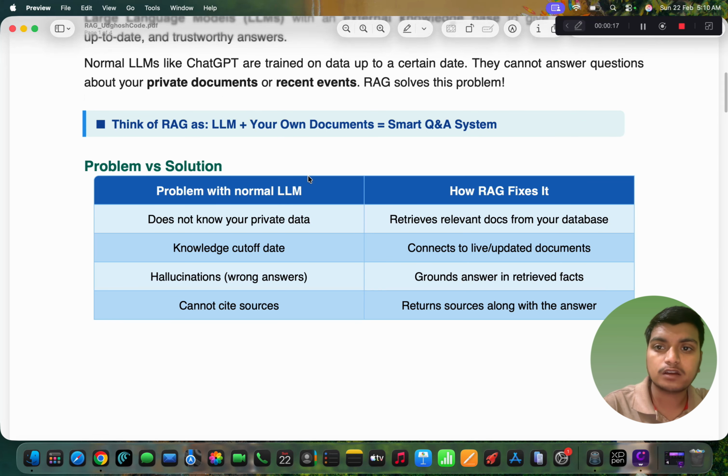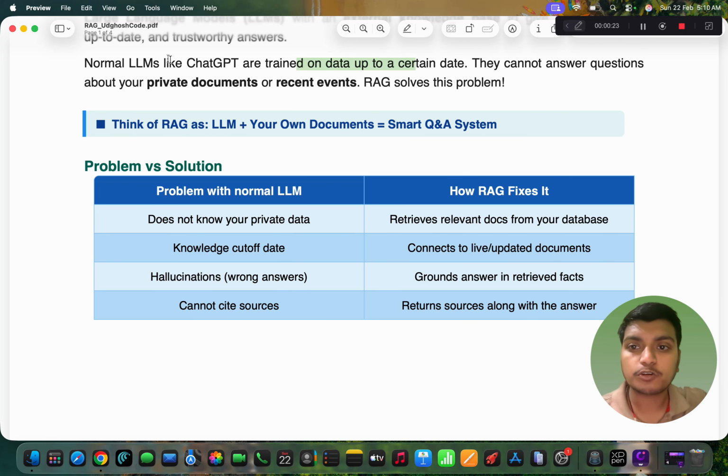For example, you can think of an LLM like ChatGPT that is trained on data up to a certain date, and it cannot answer questions about a personal document or a recent event. RAG solves this problem. Think of RAG as an LLM plus our own documents. So it gives a smart Q&A system.